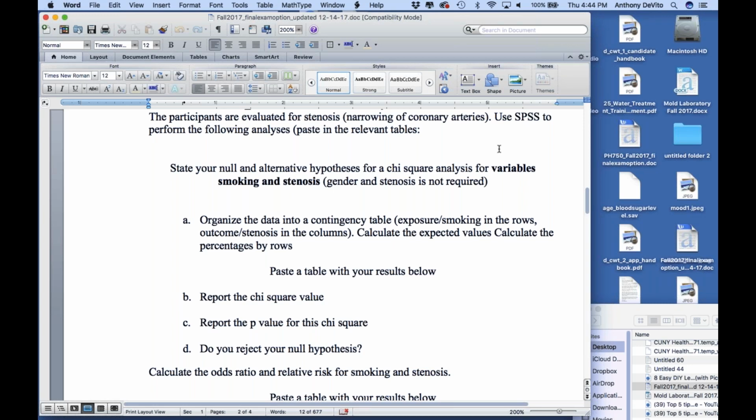That's the outcome. So I could do a couple of things there. One thing I could do is see, is there an association between gender and smoking? More specifically, are women more likely to smoke than men? Are men more likely to smoke than women? That's one thing I could do. I could also do gender and stenosis. Are males or women in this study more likely to have stenosis? I could also do smokers. Are smokers more likely to have stenosis than non-smokers? So you could do a few different things here.